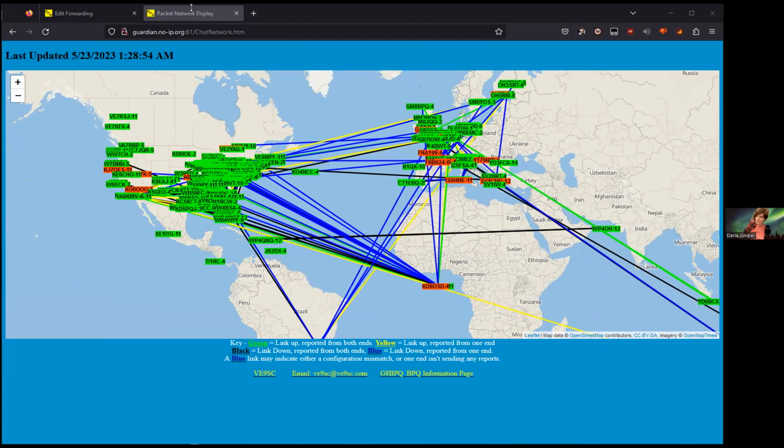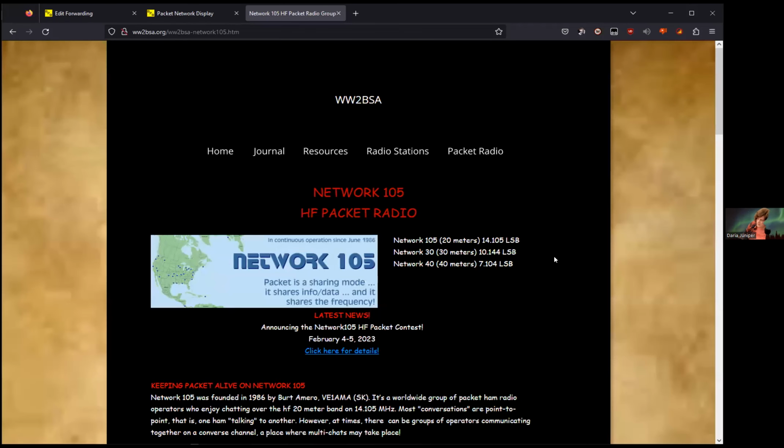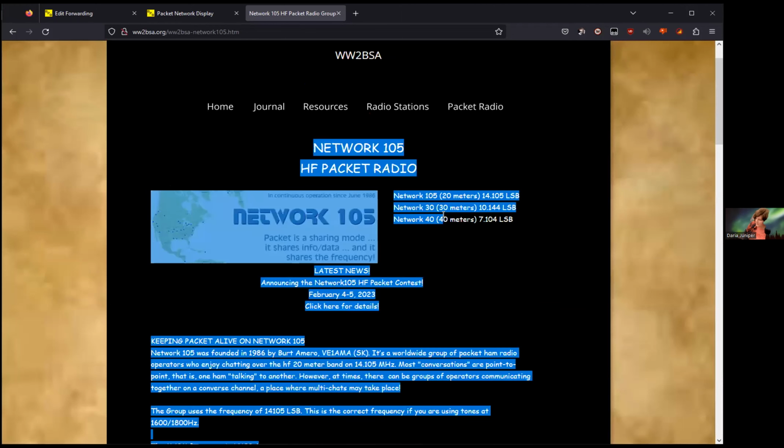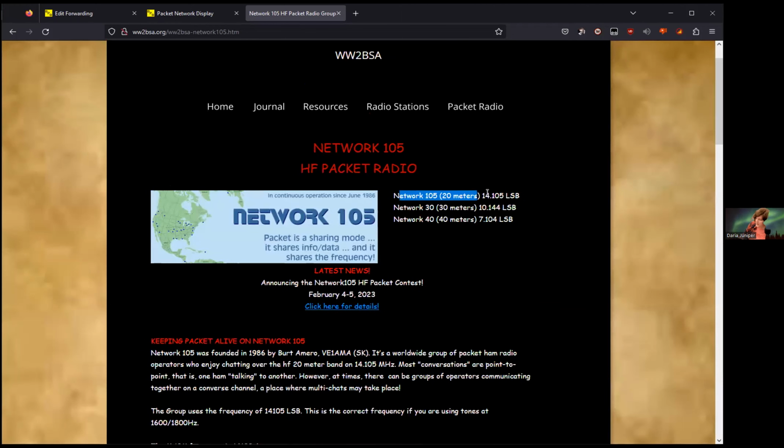Okay, so there's network 105. This is kind of the BBS network. It's an old network that was created by a Canadian ham back in the day, and these are the frequencies for it. There's net 105, which is 14105. There's net 30, which I never have any luck on, so I don't even bother. Then there's net 40, 7104. So we are on net 40.